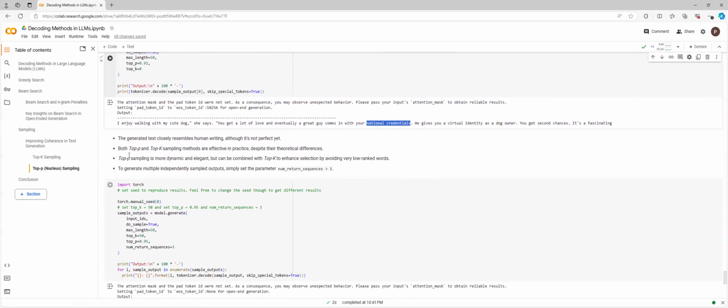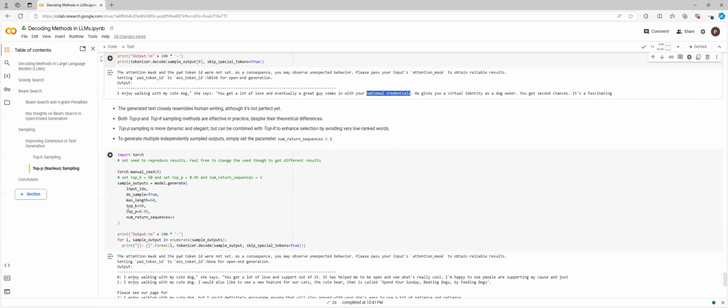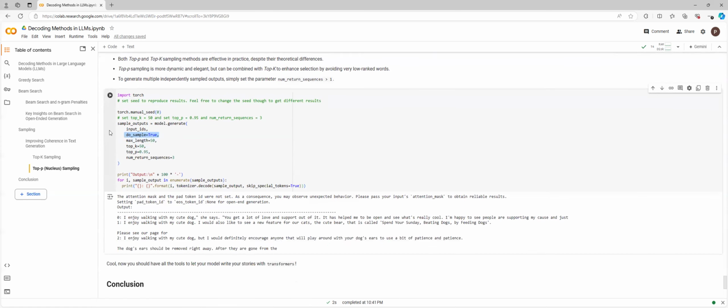So what they suggested is we have to use a combined technique, top p and top k samplings together. Okay, so what they have done is basically we set top k to 50 and top p to 0.95. And that means we are applying both together. It means we want to pick the top 50 words whose cumulative sum is greater than 0.95, and out of that only we do random sampling. Okay, and the number of return sequences we are also setting to 3.